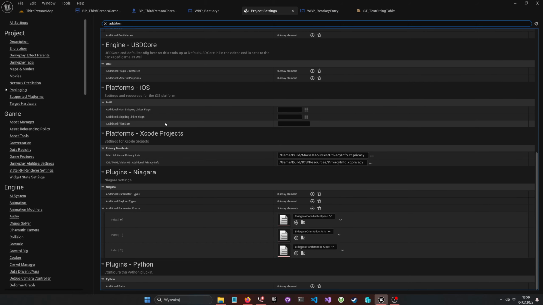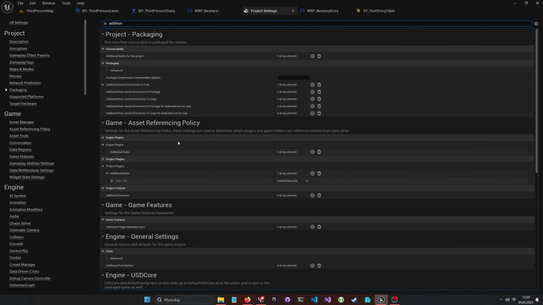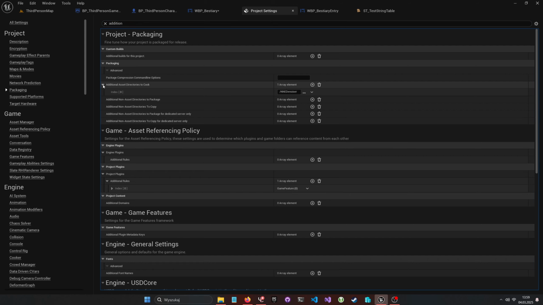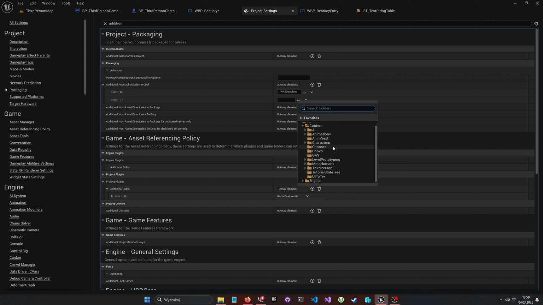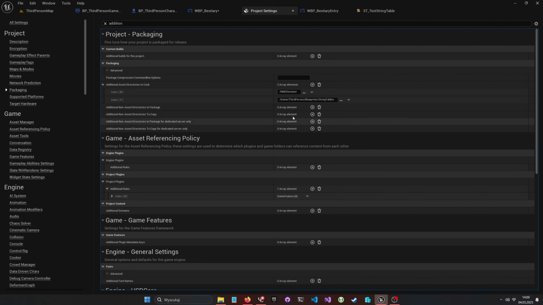Yes, I think it is. But is it right here? I need to read. Non-asset directories. Oh, this is it. Additional asset directories to cook. You basically need to type in your folder with string tables. So this.